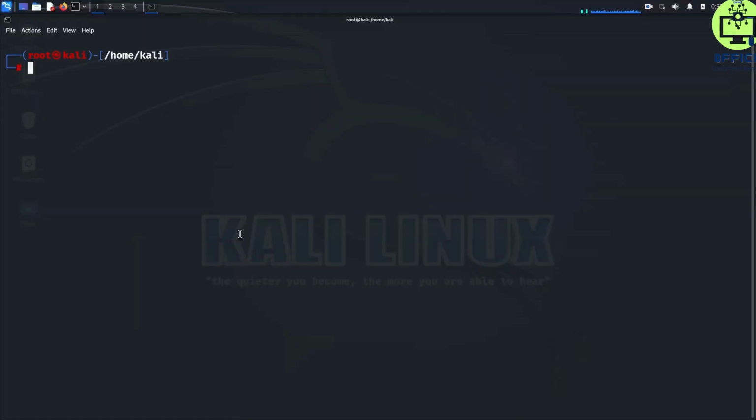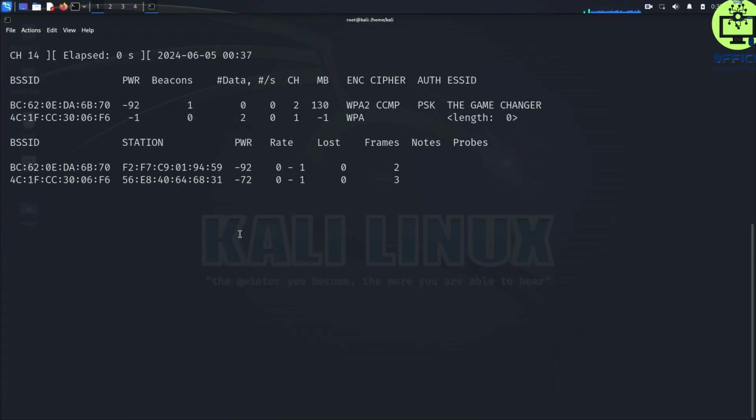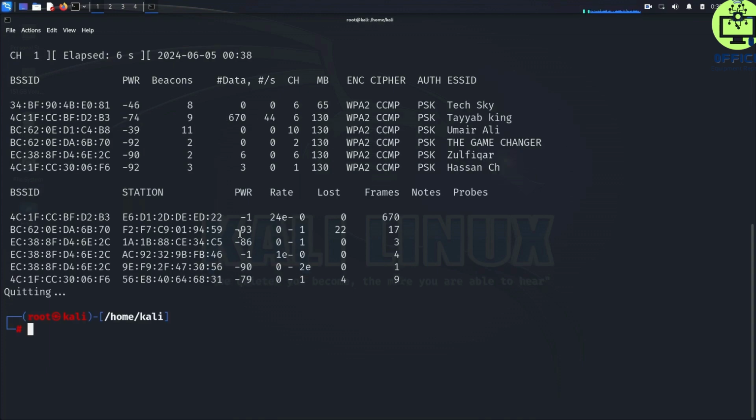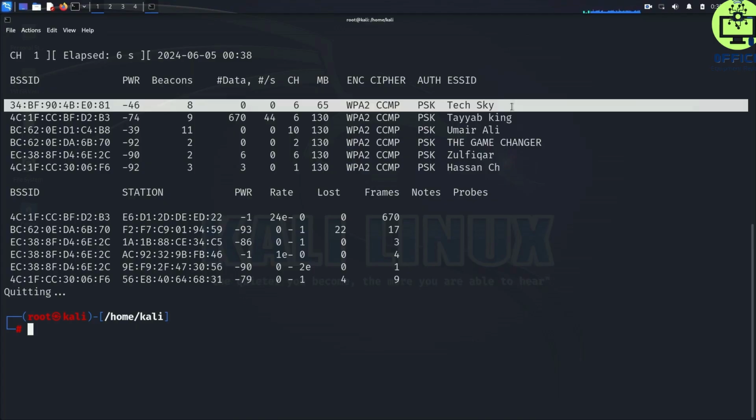Open your terminal and enter the following command, airodump-ng wlan0. This command will display a list of all the wireless networks within range, along with their respective details such as BSSID, channel, and encryption type. Identify your target network from this list. In our example, the target network is TechSky.